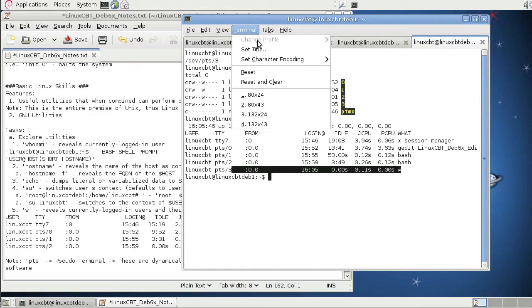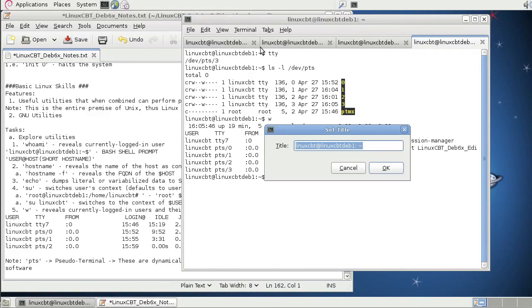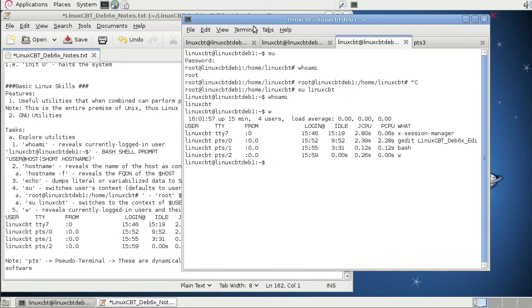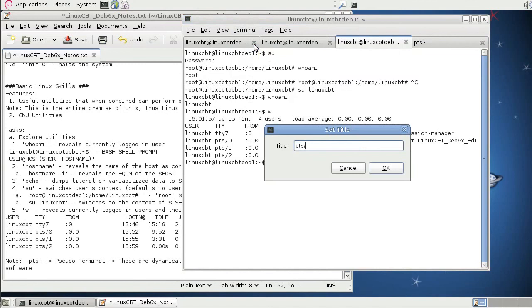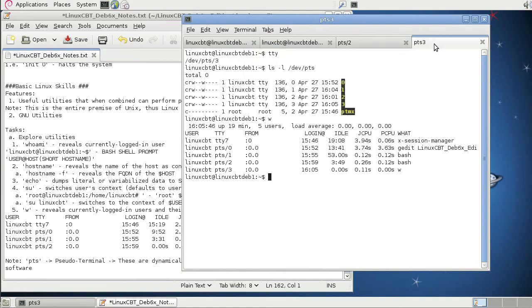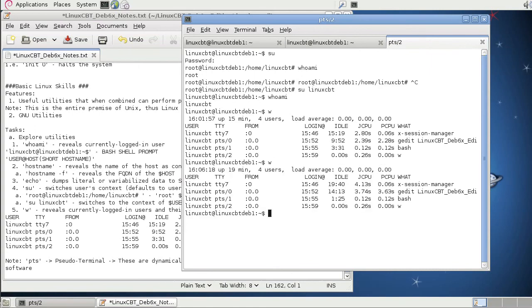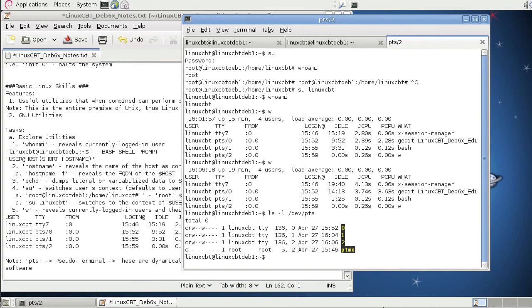Now the GNOME terminal allows you to set the title, for example. So for example, we could call this PTS 3, and perhaps this one PTS 2, and switch things up a bit. So these are pseudo terminals, so we can alternate between them to keep track of them. As you close pseudo terminal windows such as PTS 3 and re-execute w, for example, the pseudo terminal is dynamically removed. So now only pseudo terminals 1 and 2 are available. And if we re-enumerate the contents of /dev/pts, we see that pseudo terminal number 3 has been removed, as is expected.